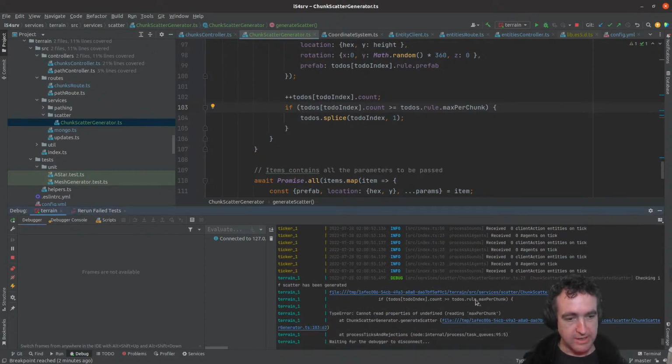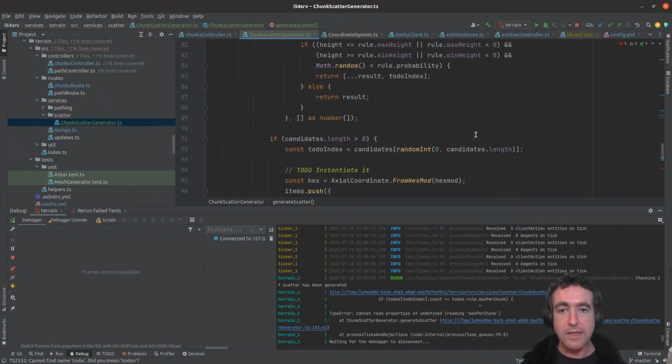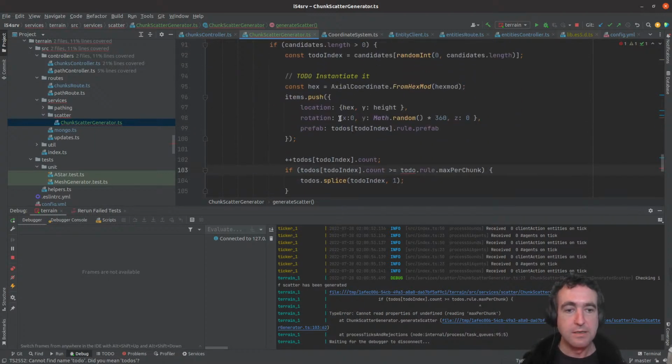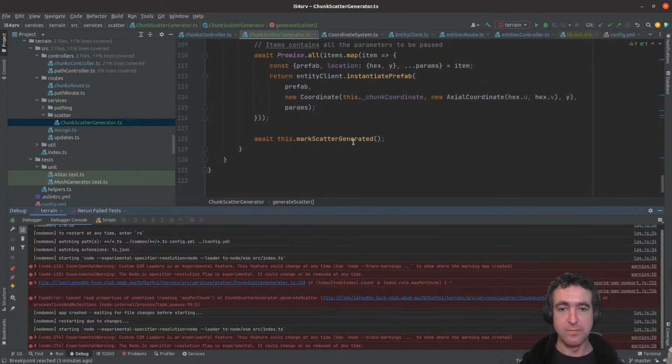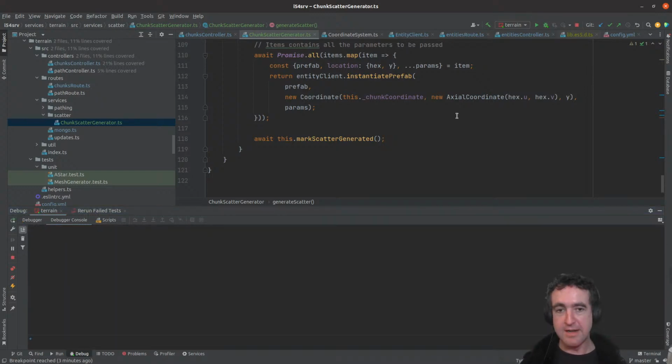Max per chunk is not defined on to-dos.rule. Doesn't make sense. That is meant to be to-dos to do index. Okay, that crash will have stopped it from recording the scatter as generated. So I'll just run it again.